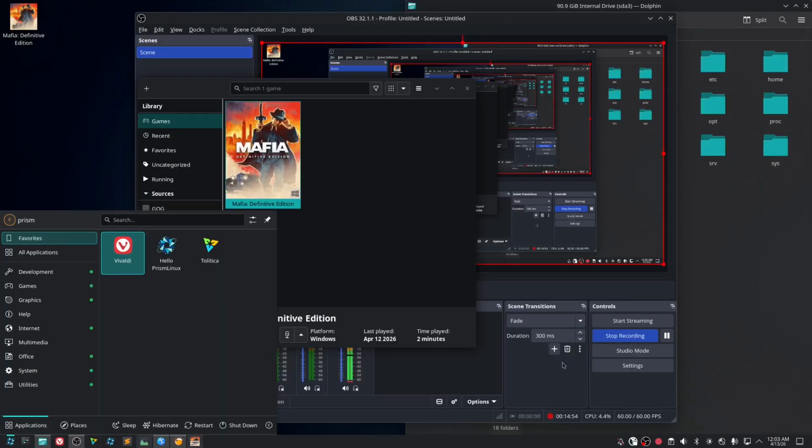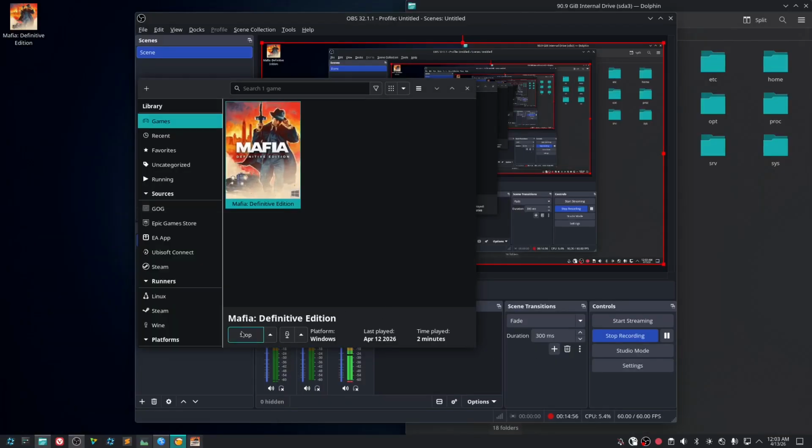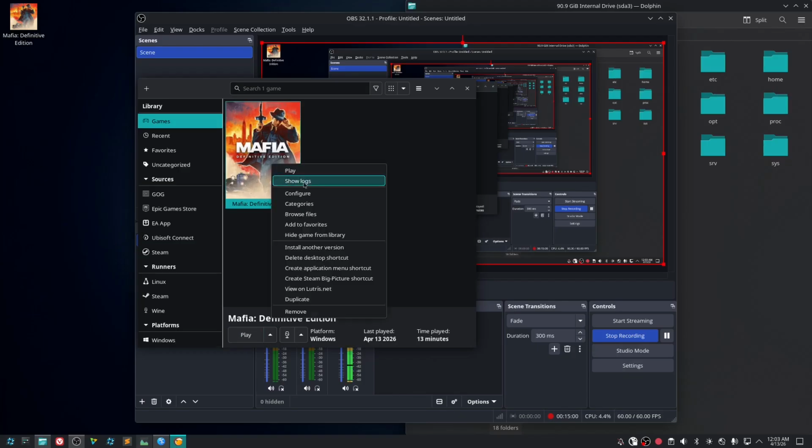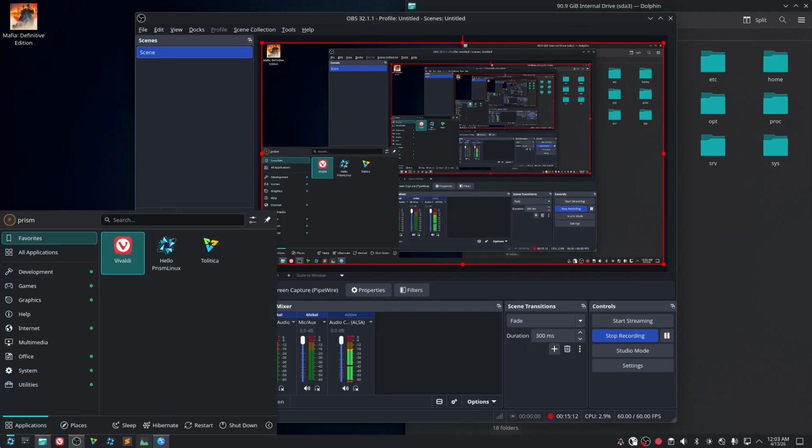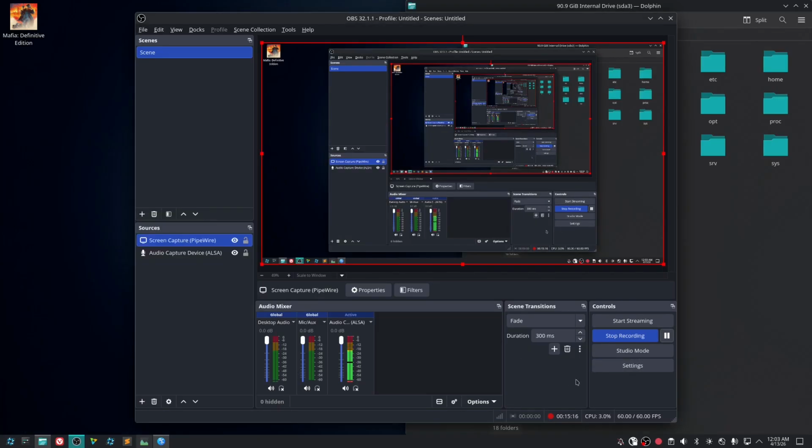So yeah, guys, that's basically the gameplay. I'm gonna stop here. So yeah, guys, that's Prism Linux. This is officially my favorite Linux distribution, and I do not regret these words. So yes, I love to use Cachy OS sometimes, but I definitely prefer Prism Linux.